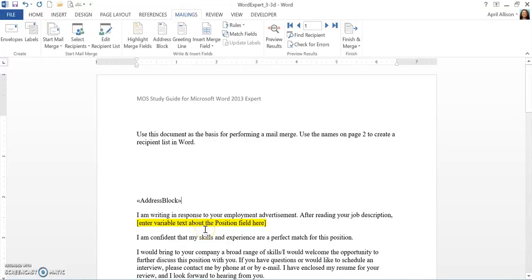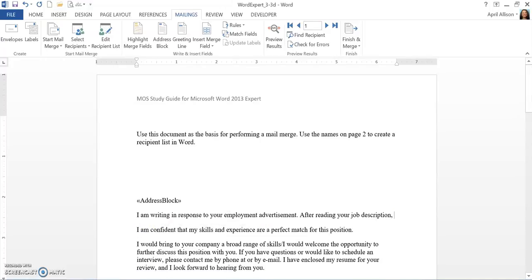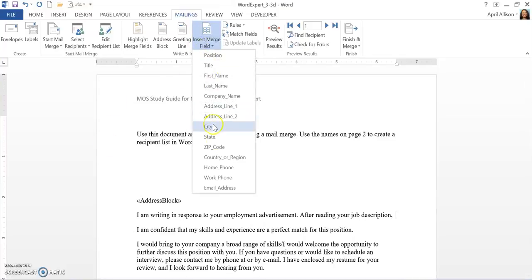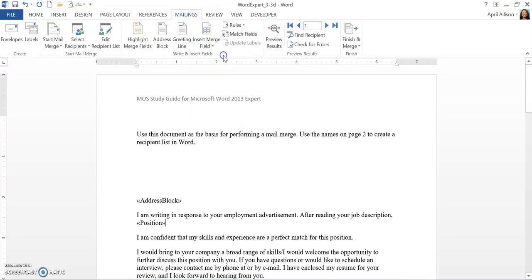And then here it's telling you to enter variable text about the position field here. So I'm going to delete this because we don't want to leave that in there. So now what does it say? Then insert the position field in the highlighted area of the document. Okay, so we're going to go insert position. So, and I'm going to put a period.